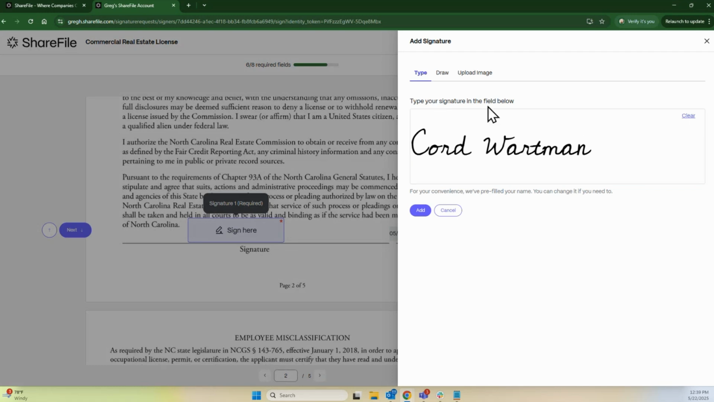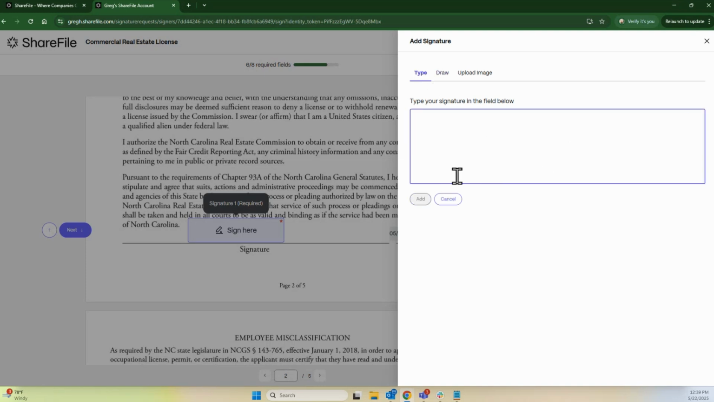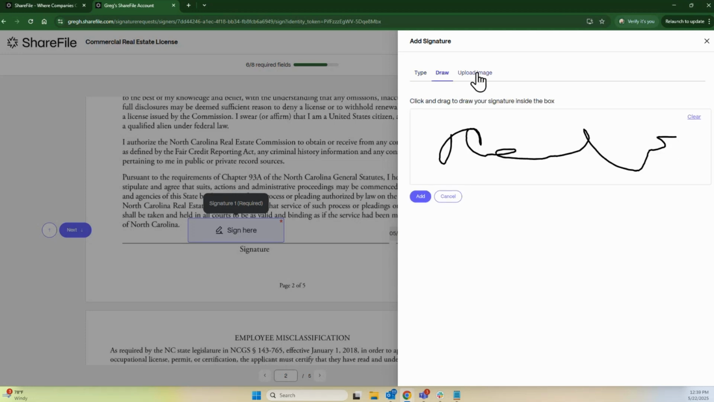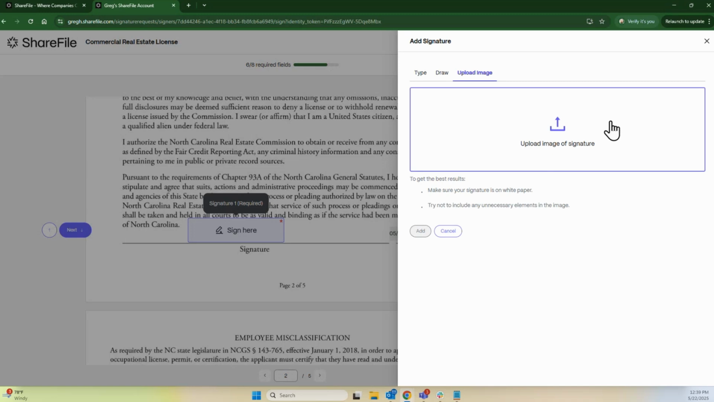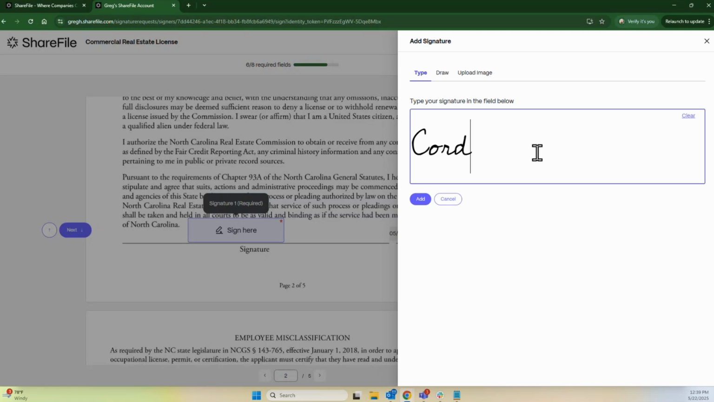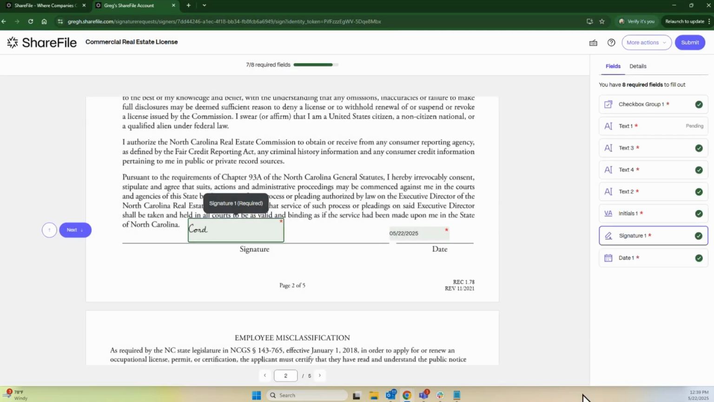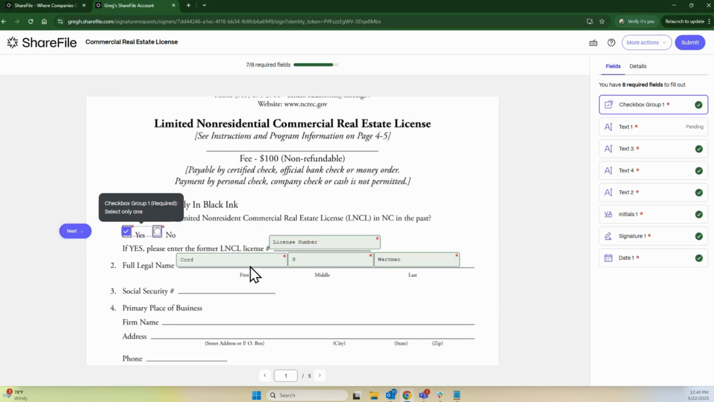So it already has a signature from me, but if I wanted, well, for the convenience here, I can clear that out and I can go over here and do a draw, and I could draw my signature in, or because upload was an option, I could upload an image of my signature. I don't have an uploaded image there, so we'll just go with type and hit add. As we can see, my signature is now there. There's our date field that Greg had set up as pre-included. And then next, okay.